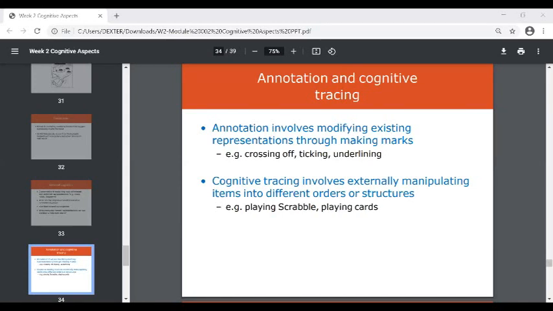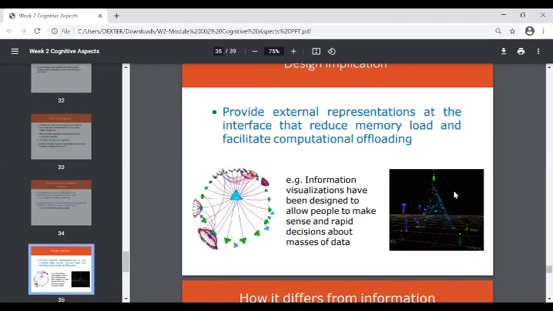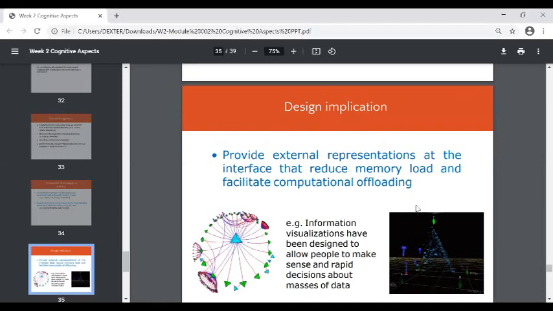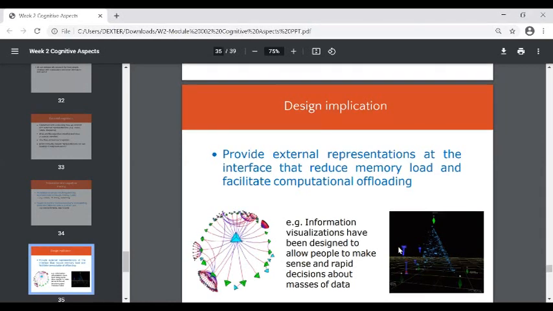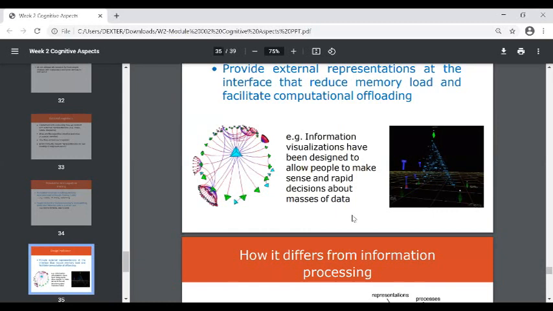So cognitive tracing has also been used as an interactive function, for example, letting students know what they have studied in an online learning package. An interactive diagram can be used to highlight all the nodes visited, exercises completed, and units still to be studied. So designers apply external representations at the interface that reduce memory load and facilitate computational offloading. Information visualizations have been designed to allow people to make sense of data and make rapid decisions.